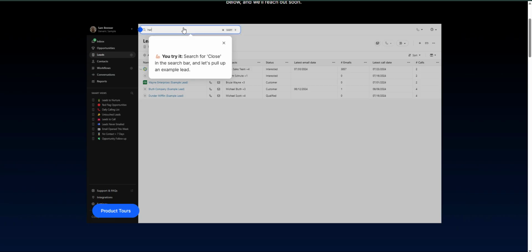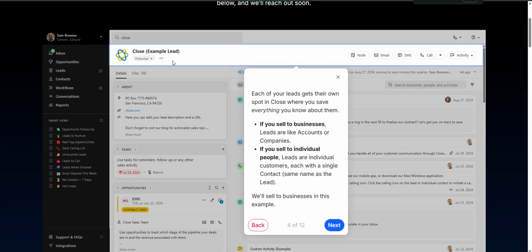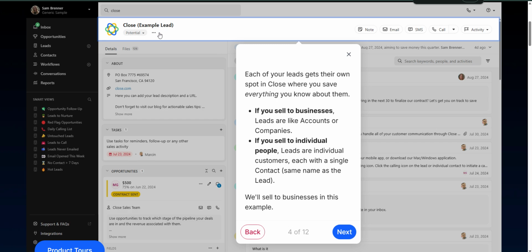Let's say we search for Harry, and then we're going to click on Shift plus F to search for it. My bad. It says Close. So we're going to search for Close up here. As you can see, we have an example lead of Close, and everything that you need to know about Close is literally over here.